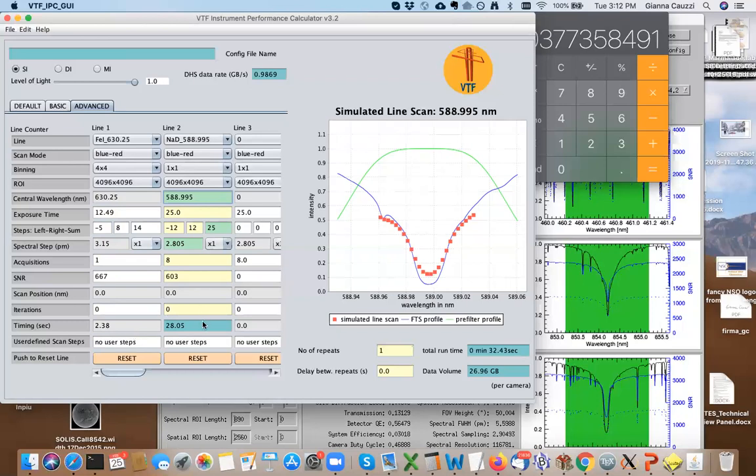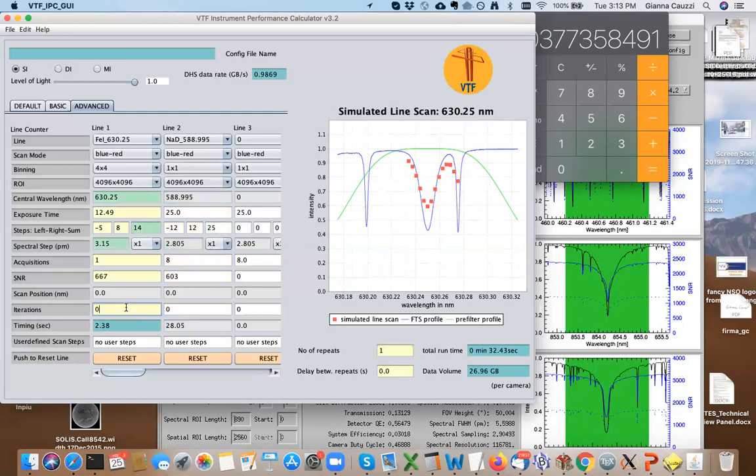It takes 28 seconds because it's a broad line and you were sampling it overall a lot of points, 25 points here. And this is the signal noise that you get. What can you do? You can iterate, you can do 10 of this and then 1 of that, and so on and so forth. Yeah, it gets complicated fast.